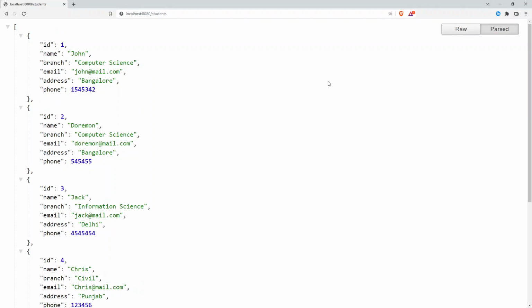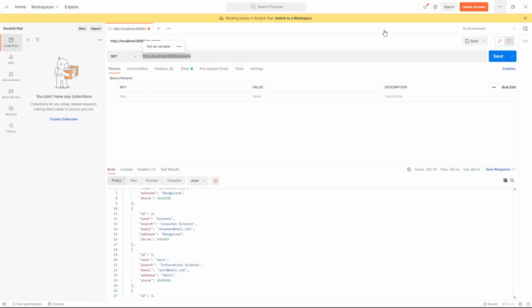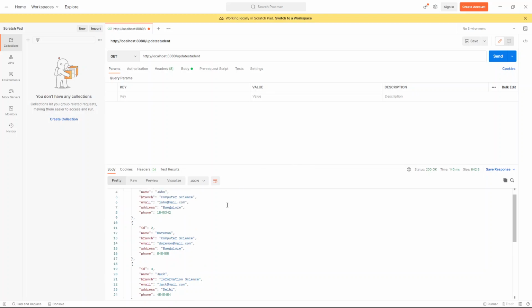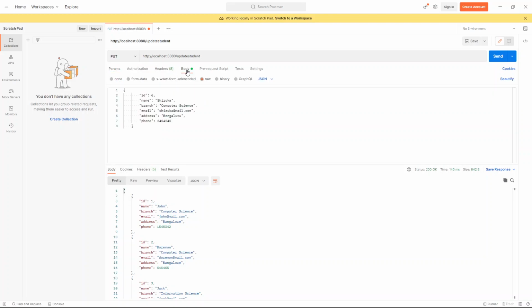So now we're gonna run the API which we just created, which was update. Update student. I'll mention the API name, update student. So now go to the body and change the method name to put. Okay, put method.